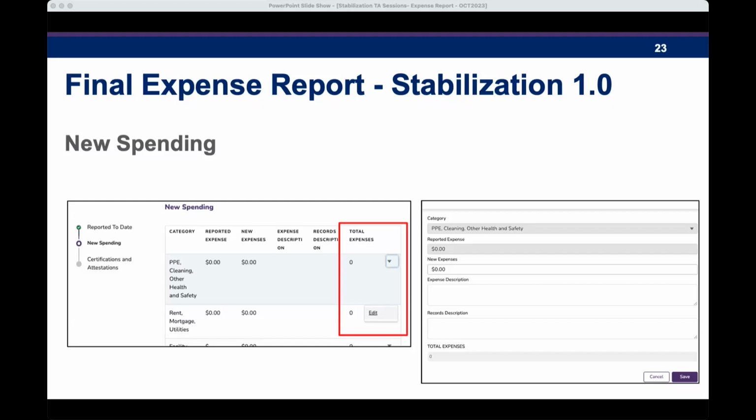Once you click that edit button, the window on your right-hand side will pop up and show you the category that you've selected, as well as the already reported expenses that are not editable. So we cannot go back and change any expenses that you've already completed from the previous expense reports. This is only for new expenses that you're reporting on now.